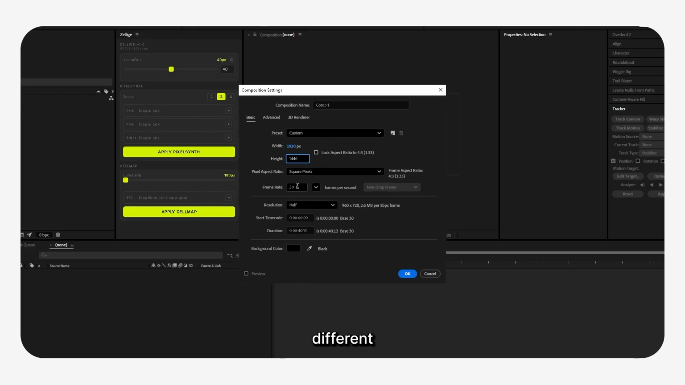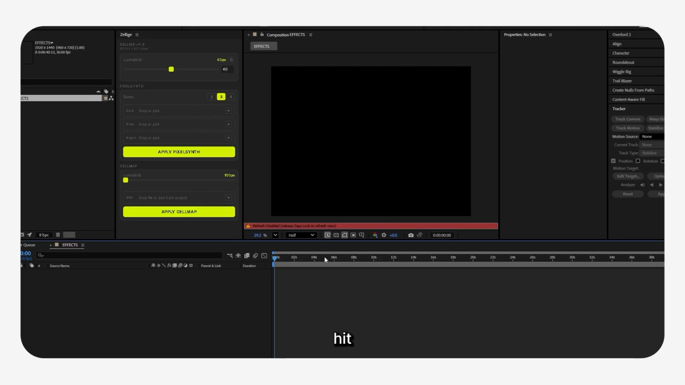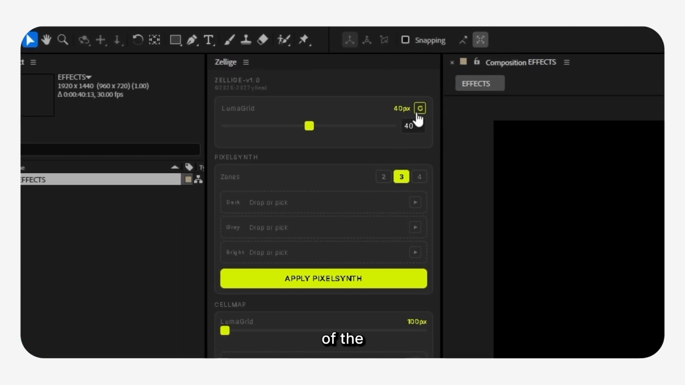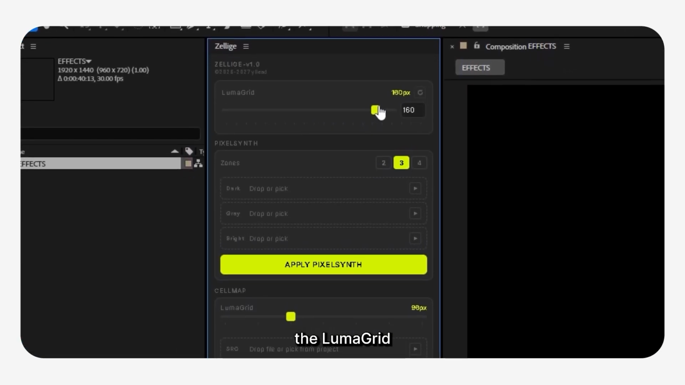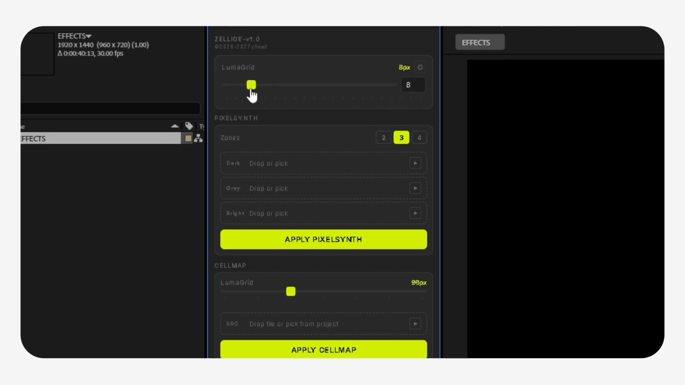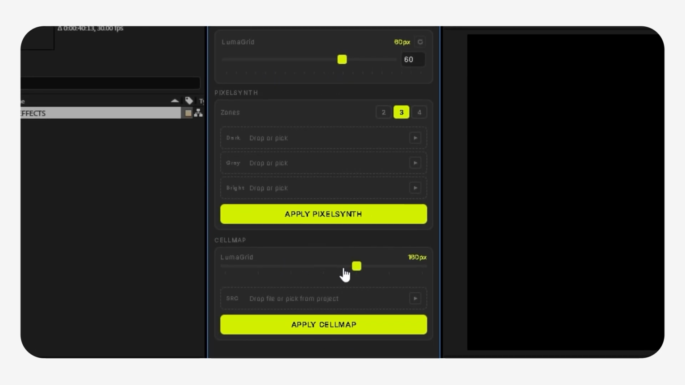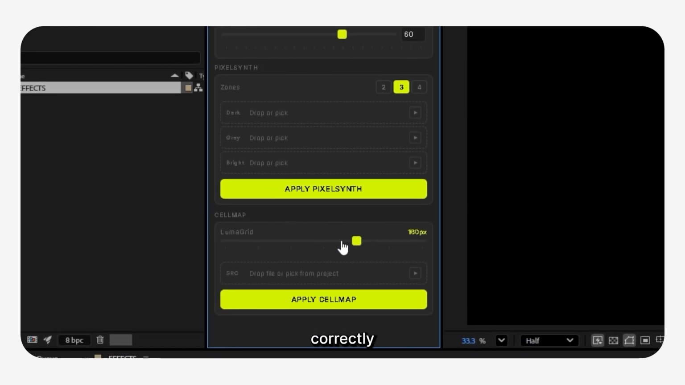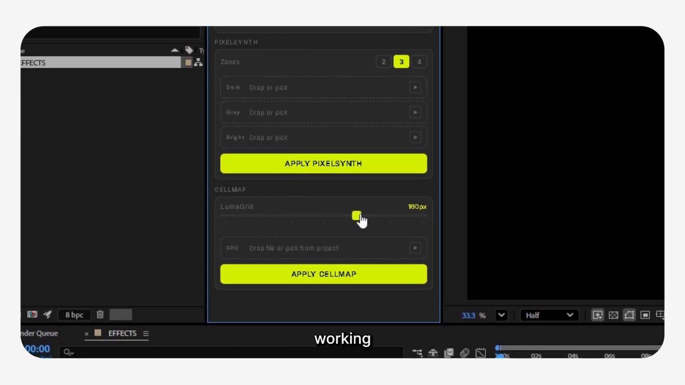Whenever you switch to a different composition or start a new one, hit the refresh button at the top right of the panel to sync the LumaGrid slider with your composition resolution. This makes sure the block size options are always calculated correctly for whatever composition you're working in.